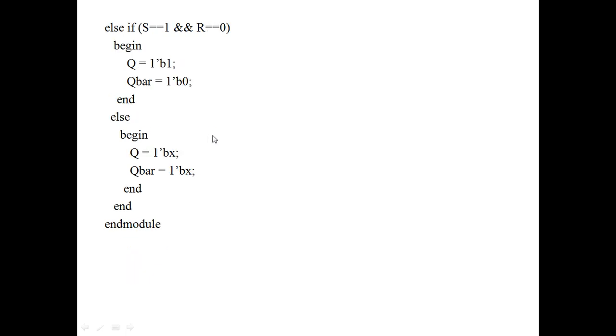Okay, here depending on the values given to S and R, we assign Q and Q bar outputs. Next, as per the code, depending on the S and R inputs, the statement for Q and Q bar outputs will be executed.